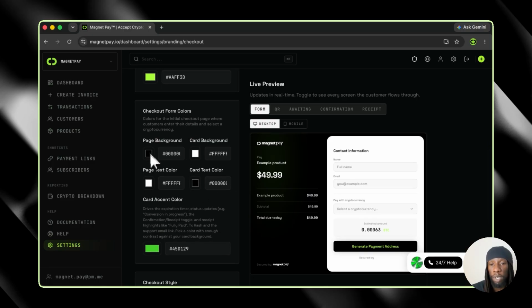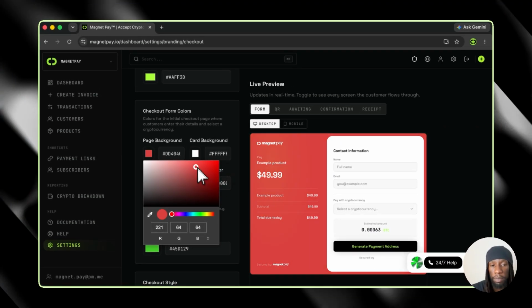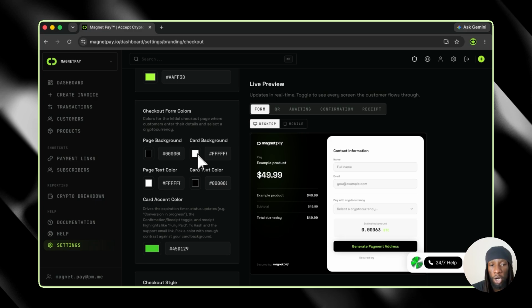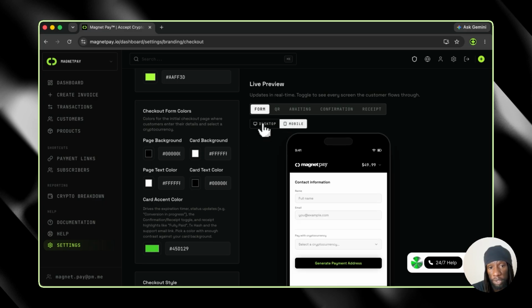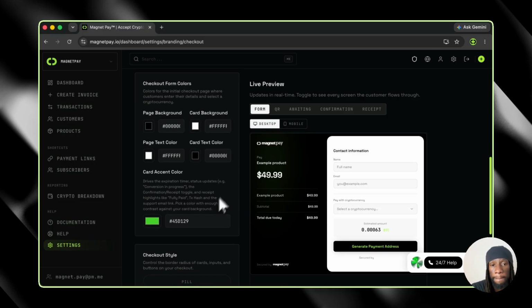Now the checkout form itself, the page background, I'm going to alter that just so you can see how it changes it up. Put that back to black. The card is what is on the right side. Now on the mobile it is going to be very different, so you can just use the toggles to change it up and see how you want to do that.